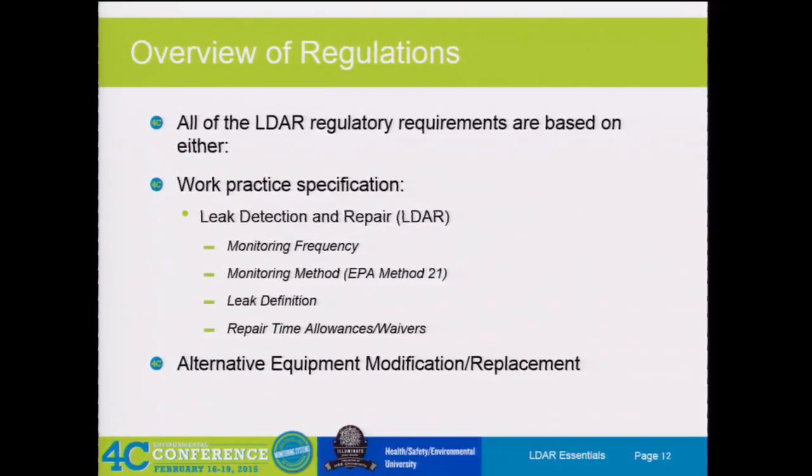So, all LDAR regulatory requirements are based on either work practice specifications, monitoring frequency, monitoring method, leak definition, and repair time allowance.